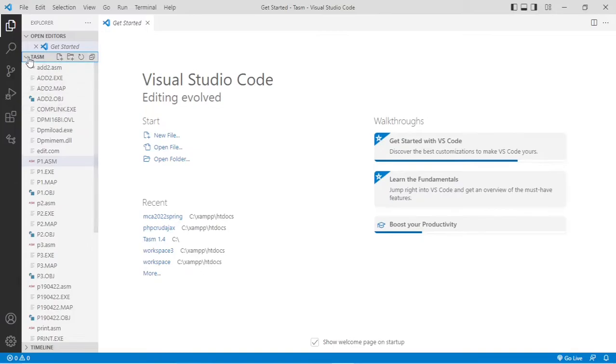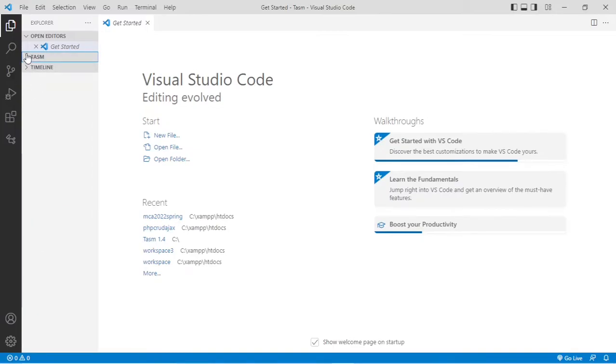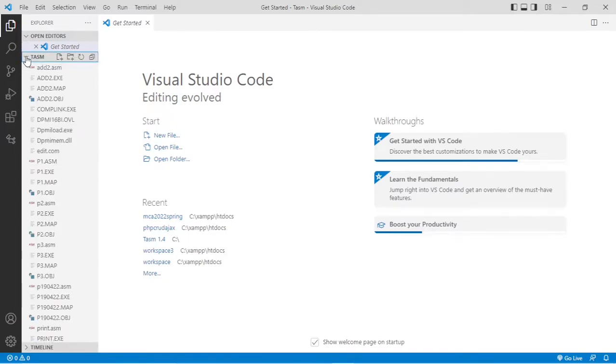If it looks something like this, what this arrow mark represents is that if you click here, it will expand and show you the content of the folder. What are the files and subfolders inside the particular folder. Along with that, you should be able to see these icons. If I keep my mouse cursor here, it is showing you a new file. It means if you want to create a new file, then you have to click here.